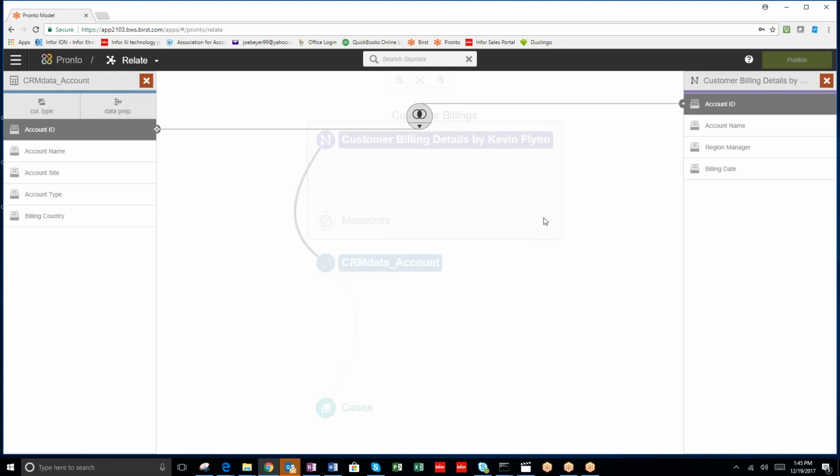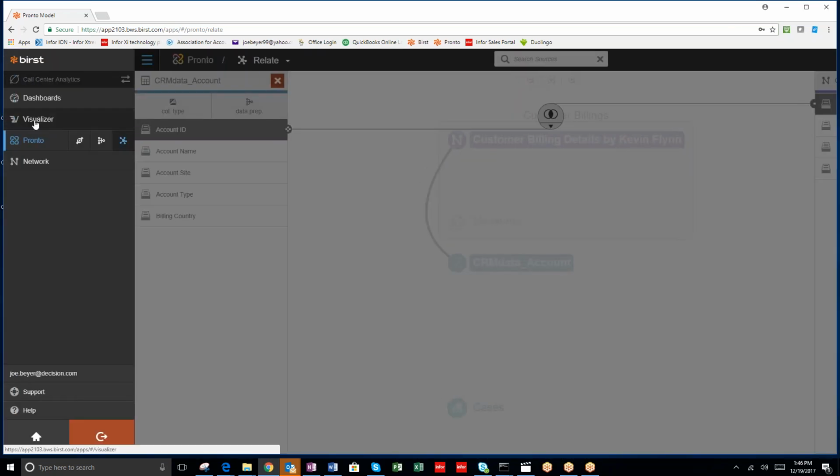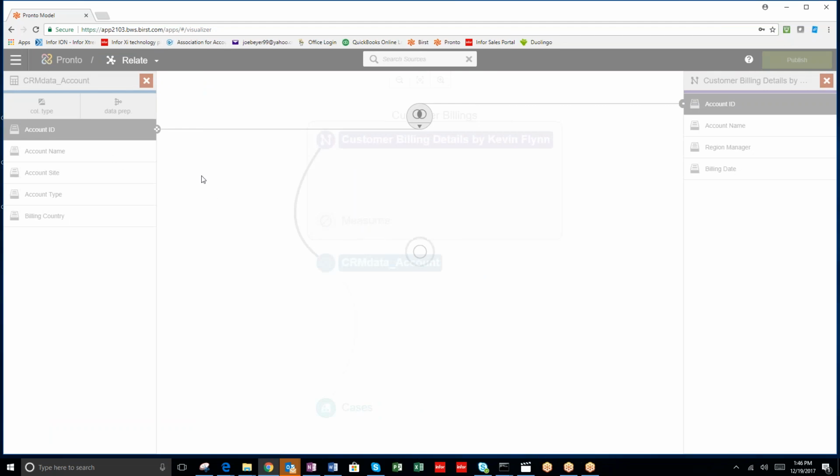Account ID, and that's as easy as it gets. We connected somebody's external data to our data set, which should allow us to then proceed to create some additional reporting. Then to create our report, including that data set, we're going to go back to Visualizer.